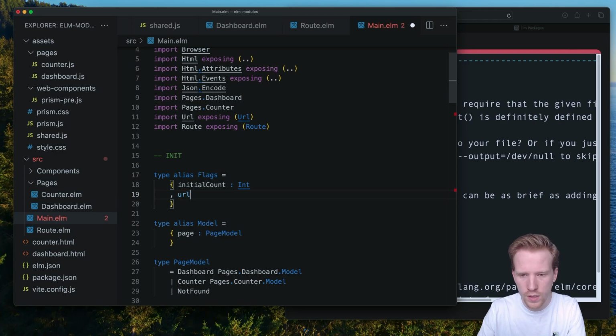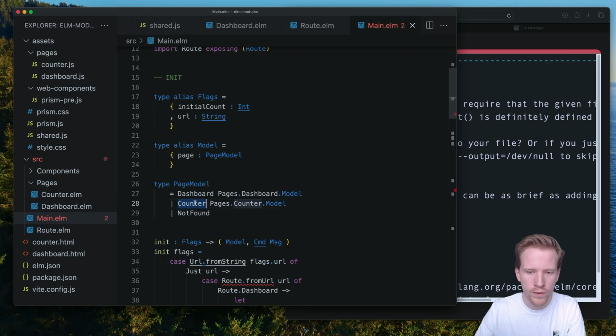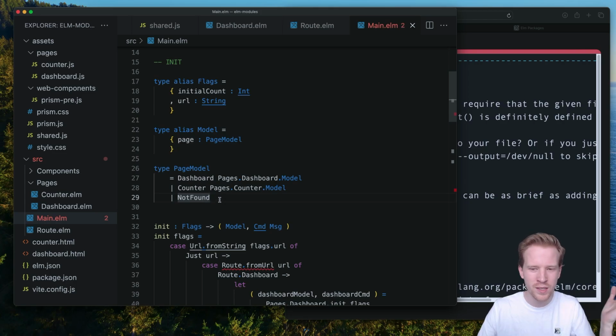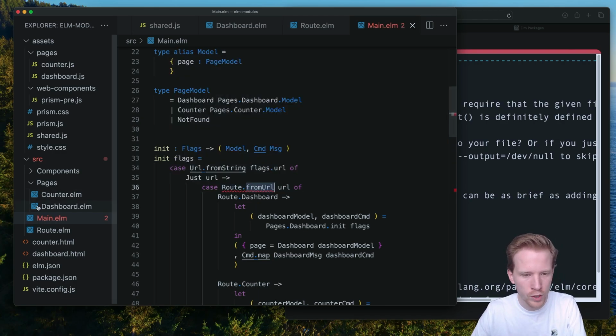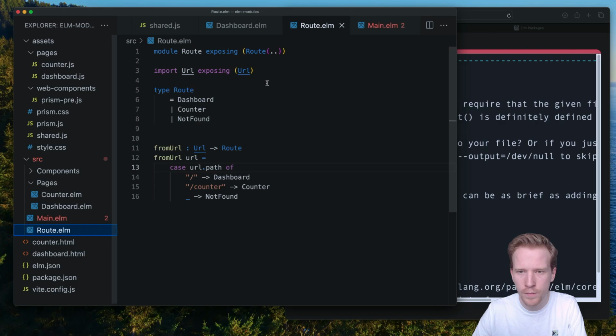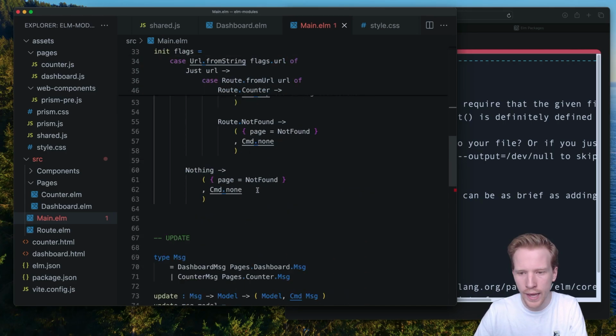What I'm going to do is say that URL is a string that's going to be passed in from JavaScript. Our model is going to keep track of that page model. We've said a page can either be dashboard, counter, or not found. In the not found case, we don't have a special not found page yet. So we're just going to say that it doesn't hold on to any specific model for that custom type variant. And then route.fromURL, I think we need to expose that still. So I'm going to expose that here, and that's going to allow people to call the fromURL function outside of the route module. So that should be happy.